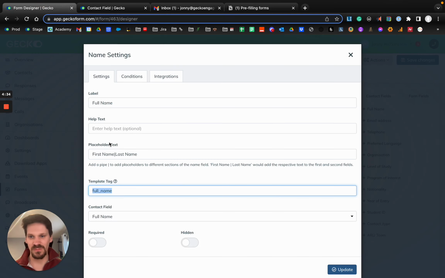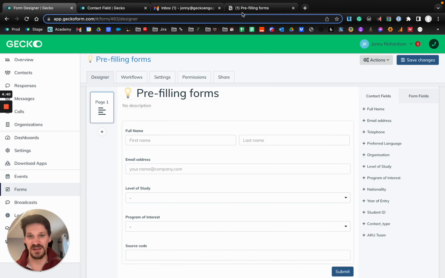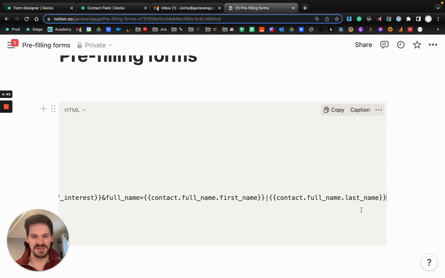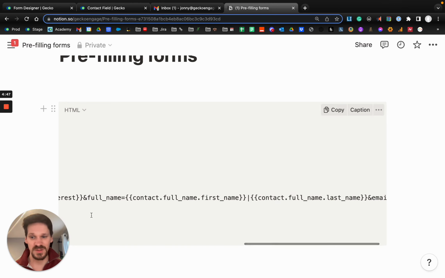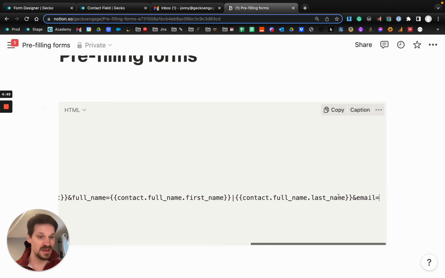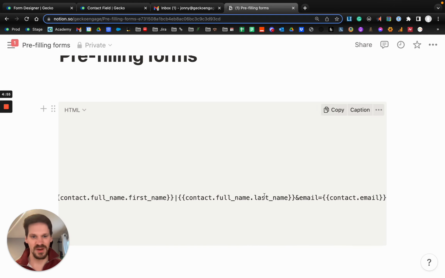So let's go to our form, let's go to the email address field, and this is the template tag, the ID, the name of this particular field. Let's say, and the email field, because we're adding another one on, so we had full name and another email, and this time we want contact dot, that's not how you spell email, perfect.